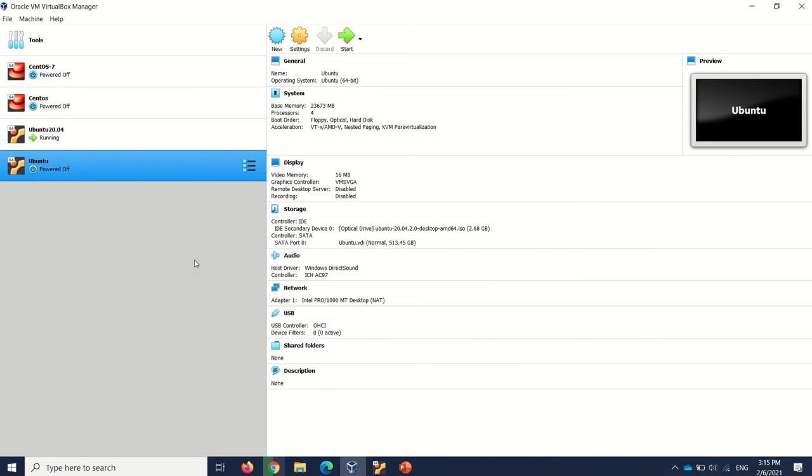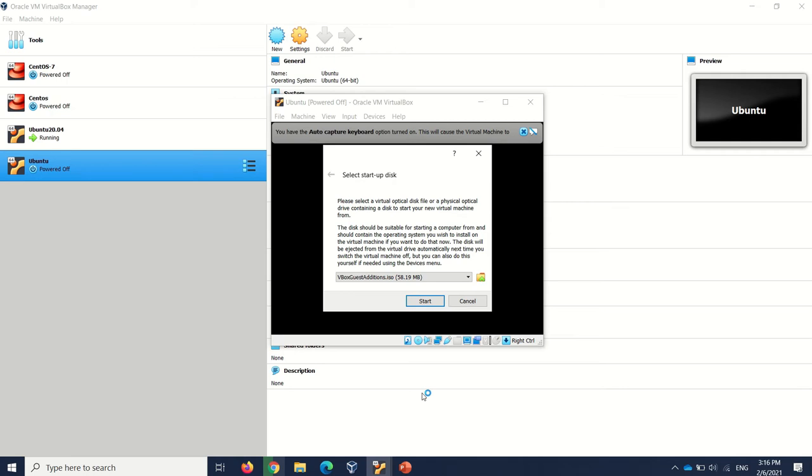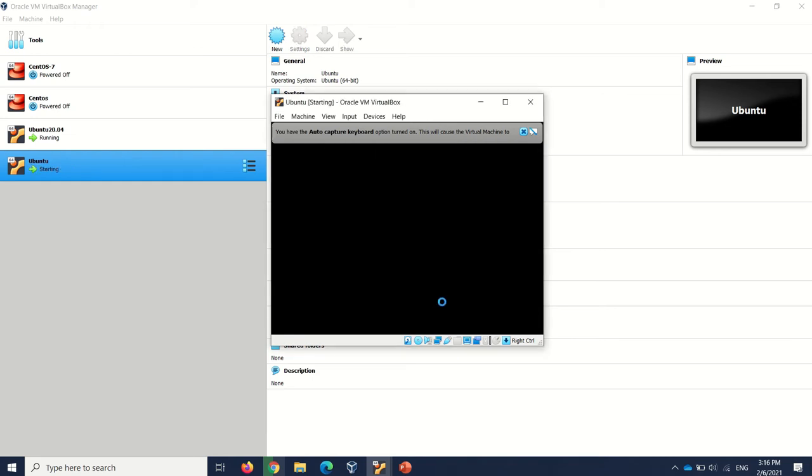Once you have set the settings for this Linux, now you can go to the start button over here. You will see your Ubuntu installation will start soon. From here you can choose the correct file. In some cases, in the standard cases, you will not have this option, but because I have already guest edition, that's why it's giving this option. So you can just choose this one if you get this message and start the installation.